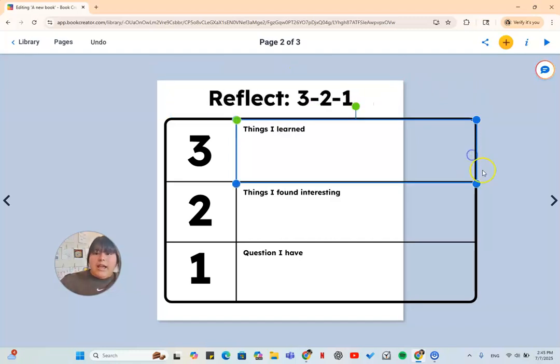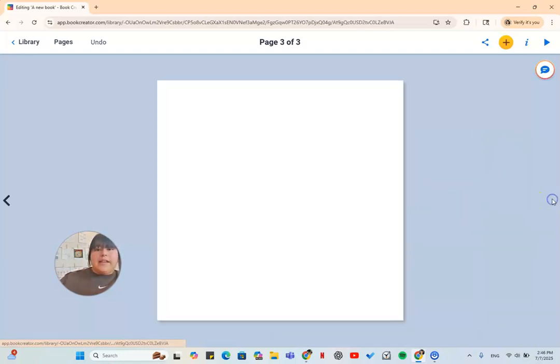So I'll go here, and then you will be able to make the page that you want. You will be able to edit that, and you'll put it into the book. So, 3 things that I learned, 2 things that I find interesting, and 1 question that I have about volleyball. So that is the 3-2-1 method, and then you'll click over here, and you can add another template as well. Or you can just have the kiddos type away if they wanted to, or they can even draw a picture as well.